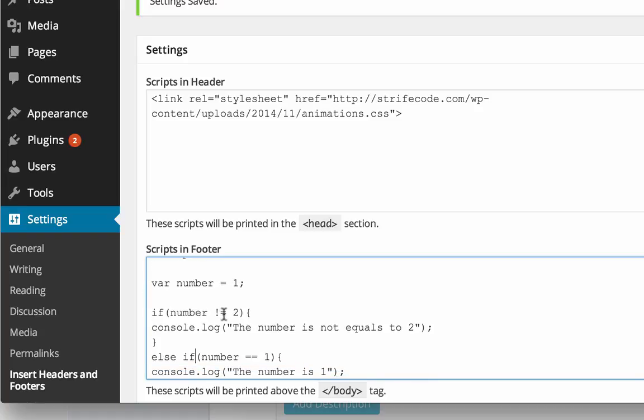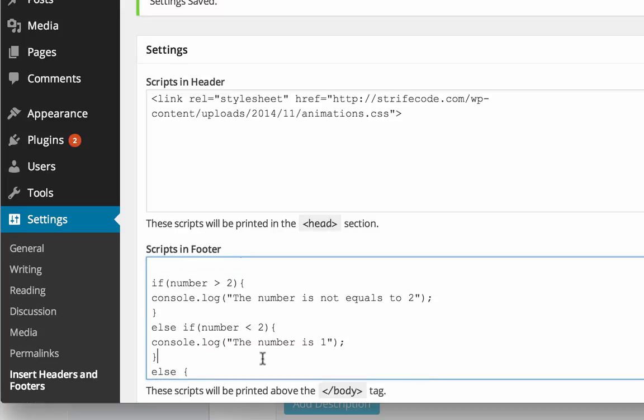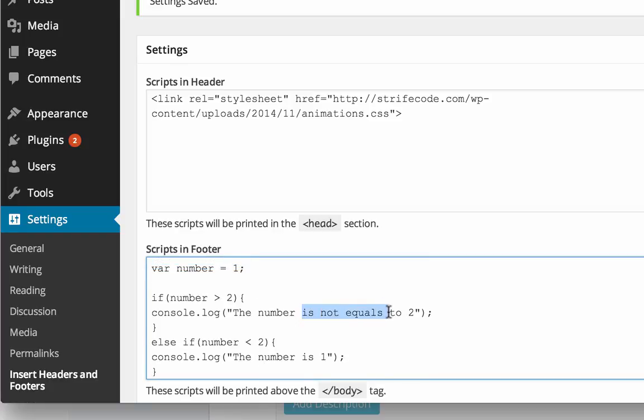So let's look at other signs that we can use. If it's bigger than 2, and let's change this to smaller than 2. So if it's bigger than 2, you will print that the number is bigger than 2. And if it's smaller, we'll print the number is smaller than 2.